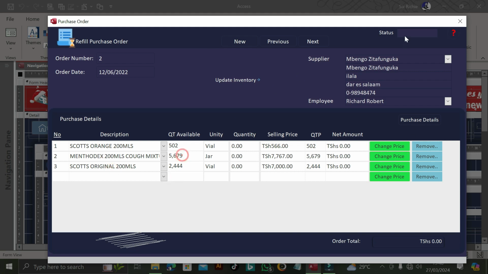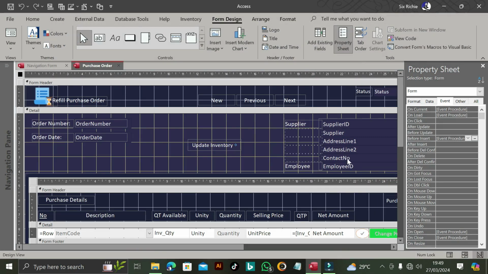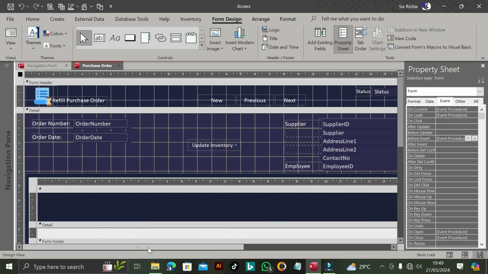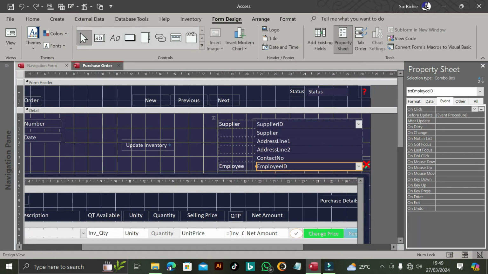If this status was completed, then you will see the tick here and these two buttons will be squeezed to the right. Then we come to this one here, the employee ID. I have said that when you select an employee who is not logged in, this application will ignore it and tell you to select the real name.